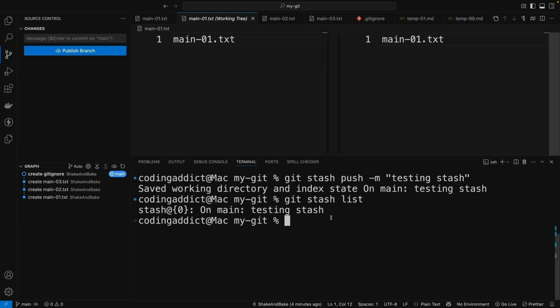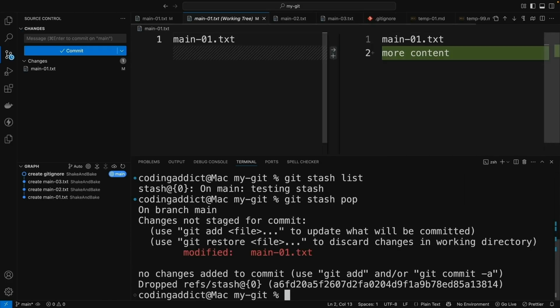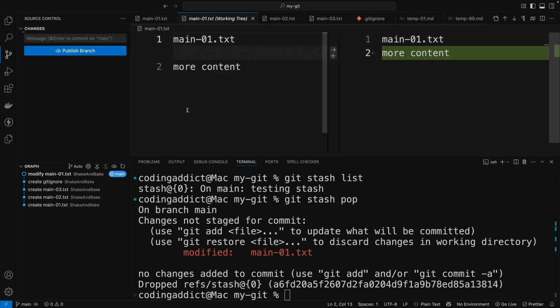And in order to apply the stash, remember we go with git stash pop, which is going to get the latest, or we can get a specific one. And if you're looking for a specific one, again, please reference the README. In my case, I'm just going to grab this one, git stash pop. It's going to apply the changes that we created here. And I'm going to go with modify main01.txt like this. We're going to make the commit.